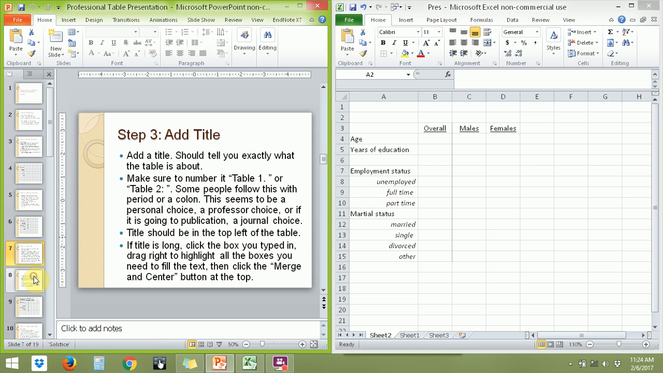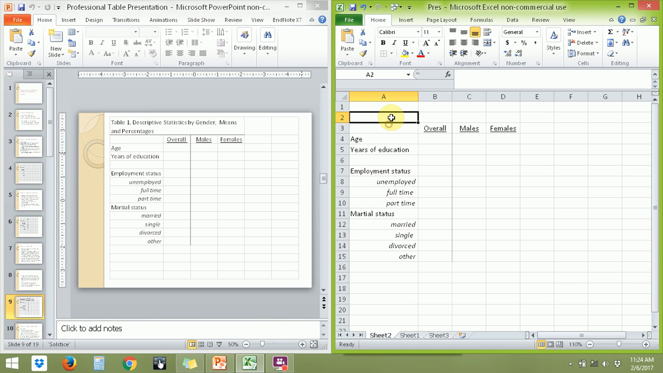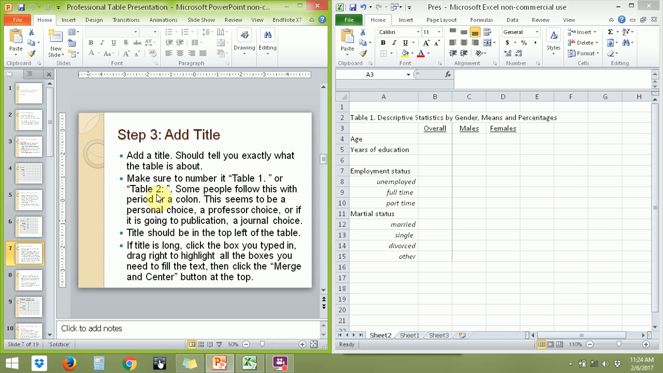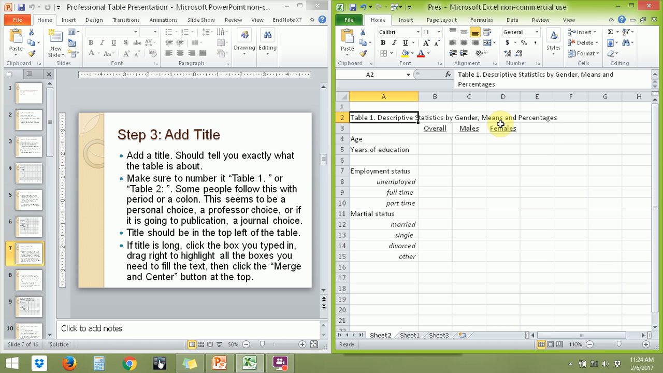So let's see what I labeled mine over here. I'm going to label this one Table 1, Descriptive Statistics by Gender, Means, and Percentages. So it's a pretty descriptive title. It kind of tells you exactly. I'm going to give you some descriptive statistics. I'm going to give you means and percentages. I'm going to do it by gender. Your title should always be at the top left of the table. So it should be up here.